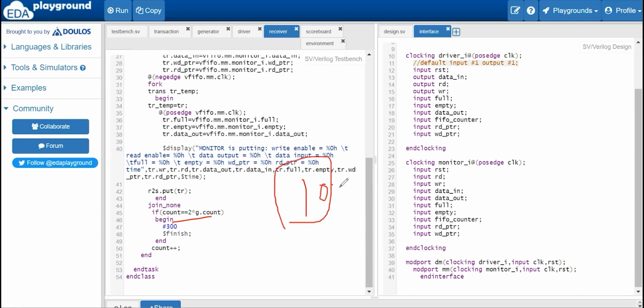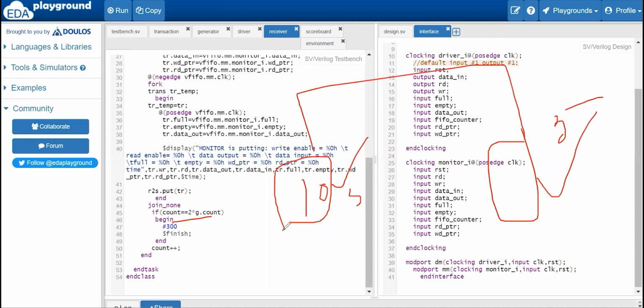Suppose you are taking the count value of g as 10. That means you are doing 10 transactions. When you are doing 10 transactions at the input side, the output side must also do 10 transactions. If the output does only 5 transactions, there is no use, right? So these two transaction counts must be equal.